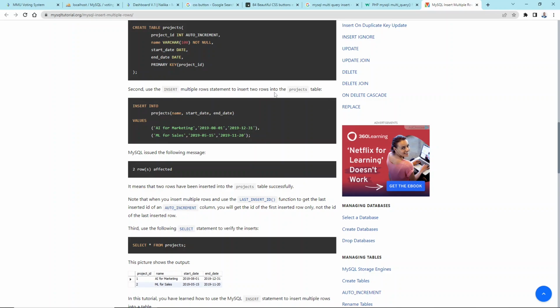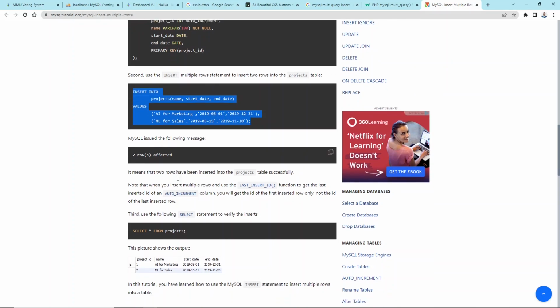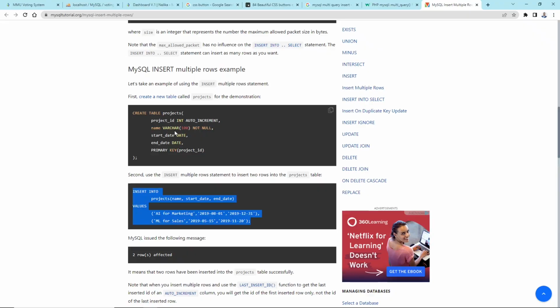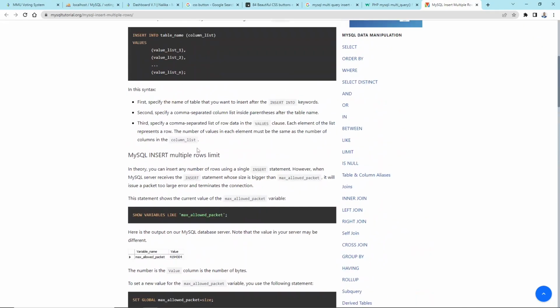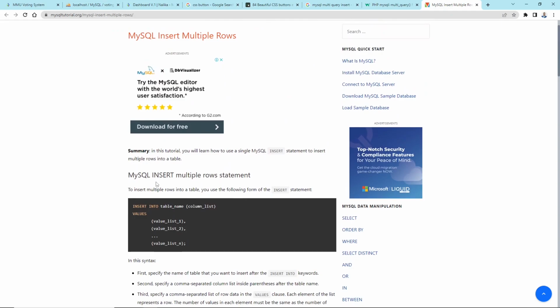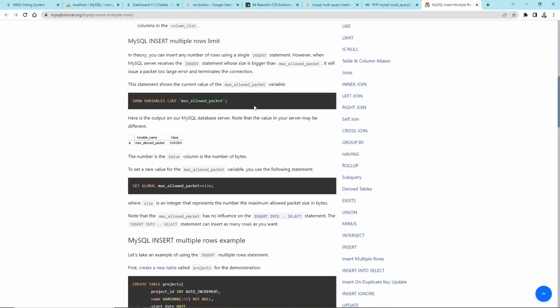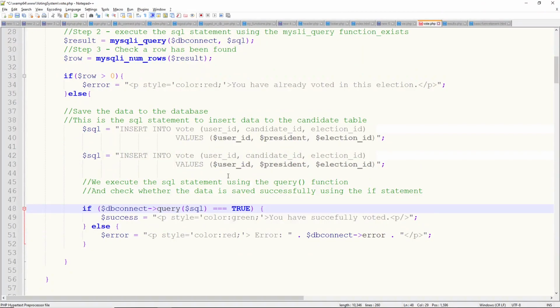Insert multiple rows. To insert 2 rows into the project table, insert into. Oh, we can use this format. Looks good enough. Then values. Okay. Not sure whether that will work. I haven't used it before. Okay, let's just try that.